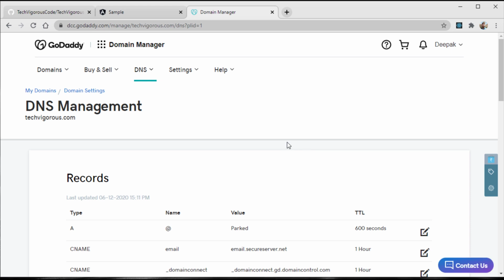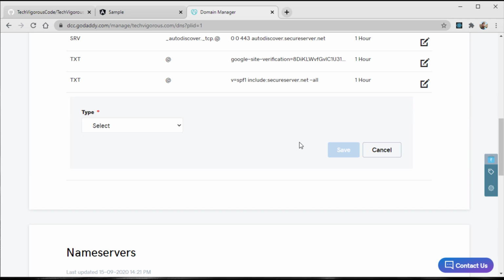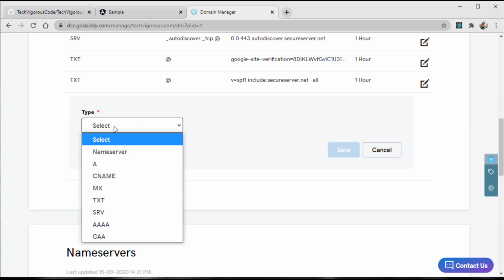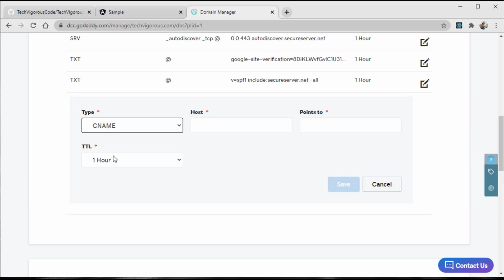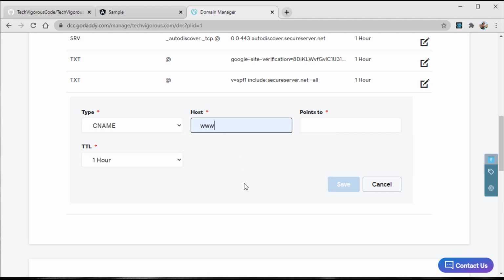Go to domain settings, scroll down and click on the add button. Here you have to select a type. Select the type as CNAME. Inside the host, enter whatever you want your subdomain to be. For now, I'm going to access my website through www.techvigors.com, so I'm giving www as the subdomain.